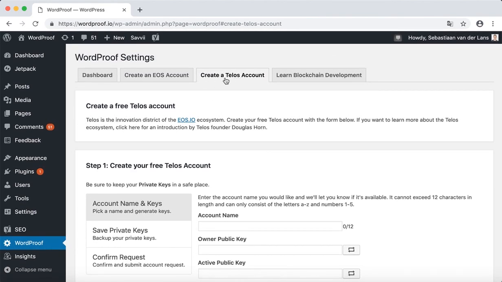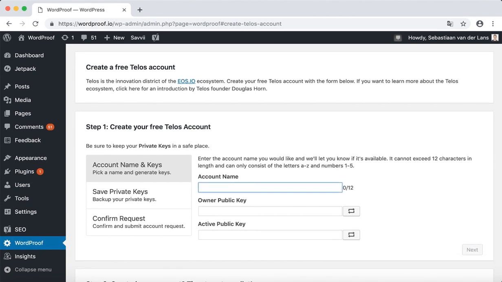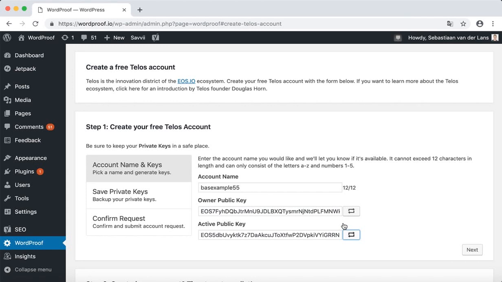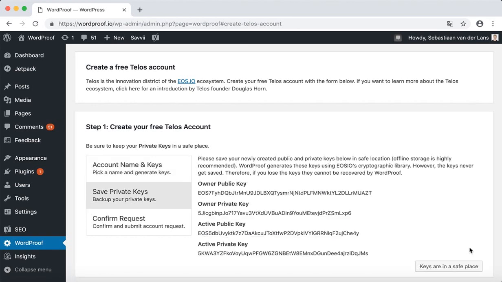Here you see the Create a Telos Account tab. An account name has 12 characters on EOS, and it should be from A to Z and numbers 1 to 5. For example, bus example 55. We have an owner public key and an active key. That's a way to keep your account secure. We work with active keys and owner keys, and public keys and private keys. This information, please keep it in a secure place. Could be anything, a text editor, whatever.